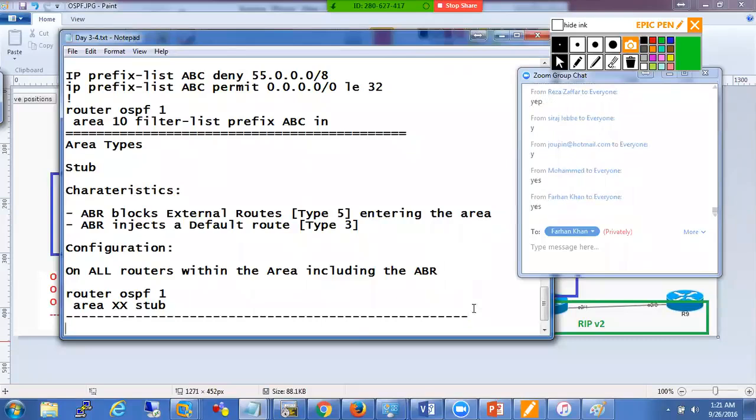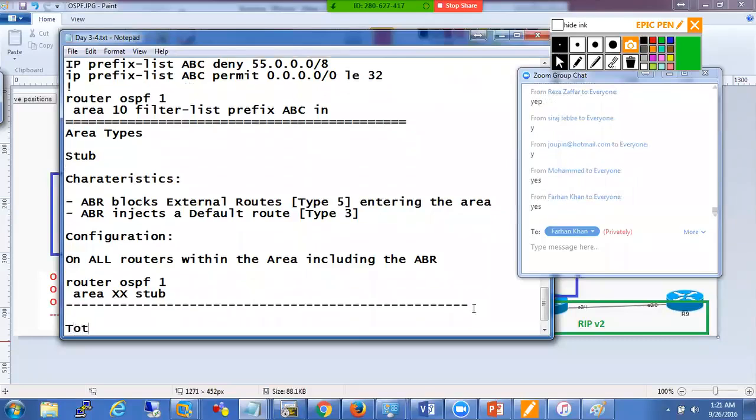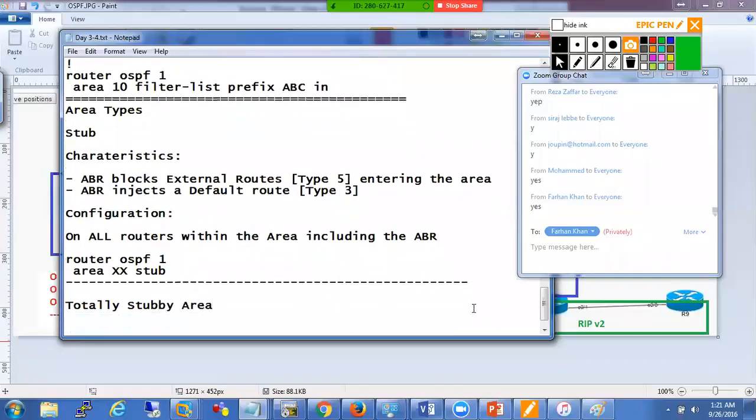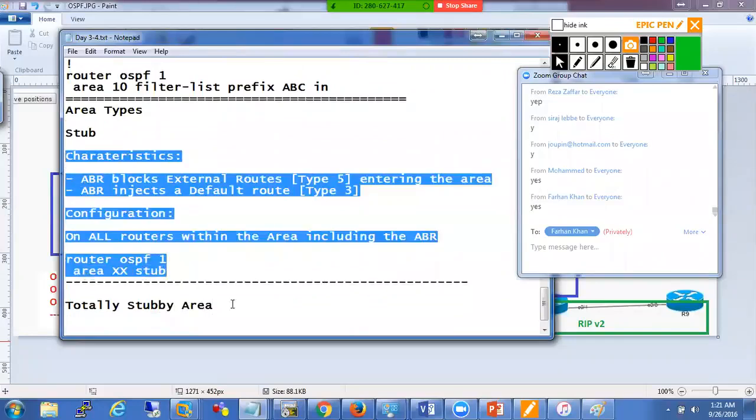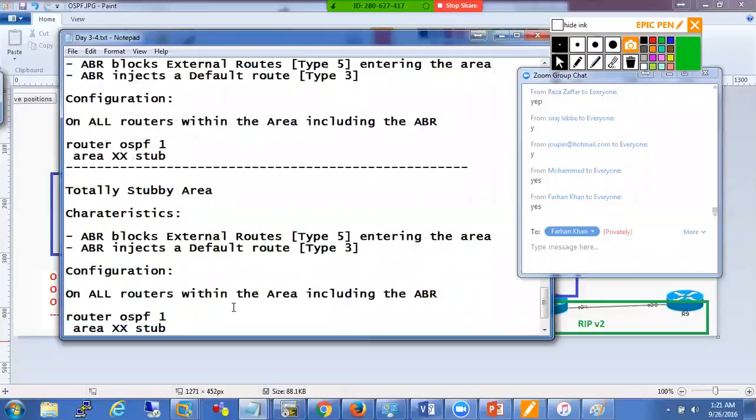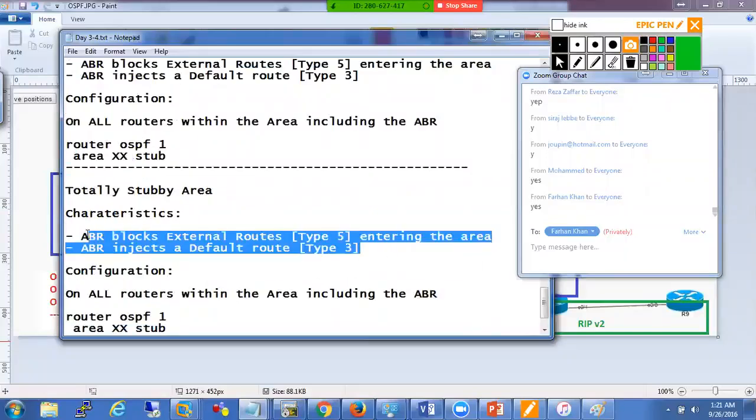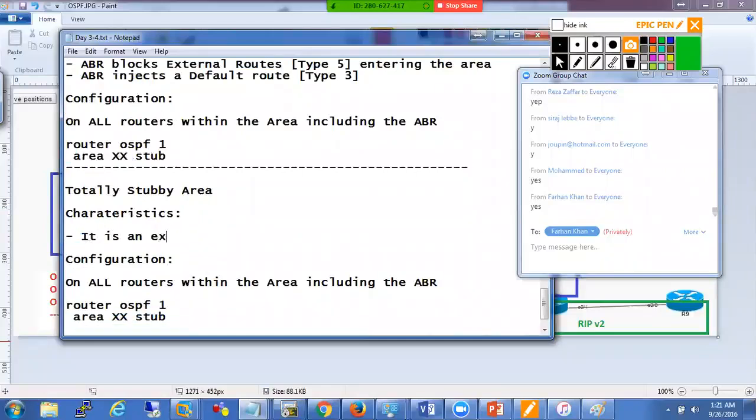Good. The next one is called a totally stubby area. First thing that you need to understand is it's not a full area, it's an extension, it's a sub area. It is an extension of the stub area. So it's not an area type, it does not have its own flag. The flag is still stub, it's just an extension.